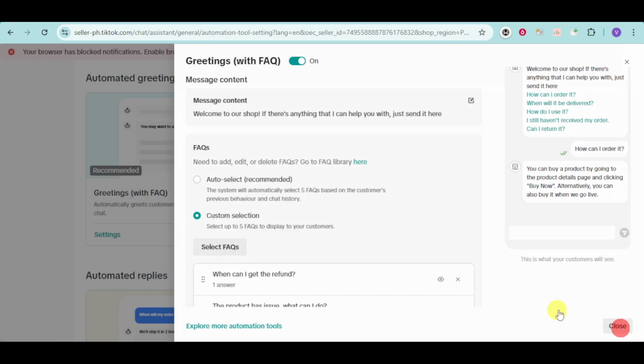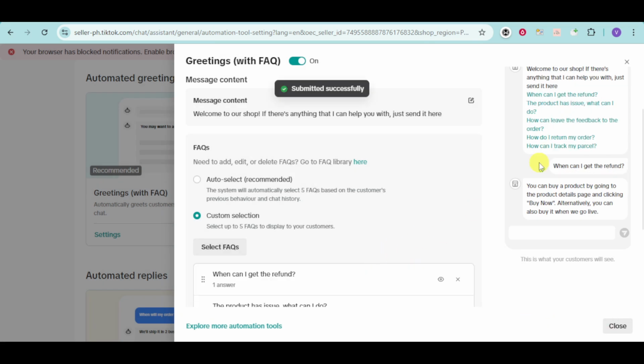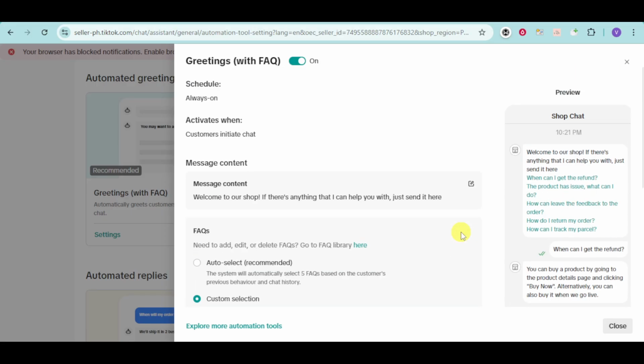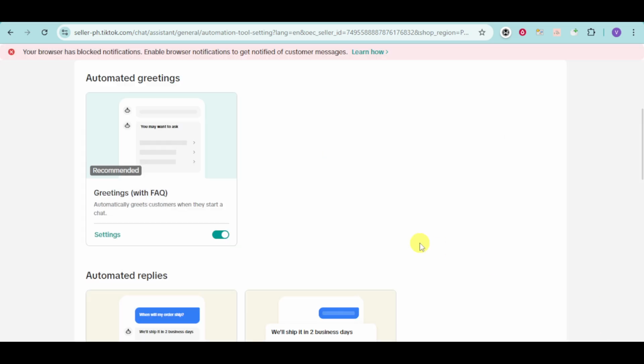You can head over and click on confirm. You can select up to 5, and you can see its preview right here already. As you can see, you can explore this tool according to what you want, and once you're done with this, you can head over and close this.